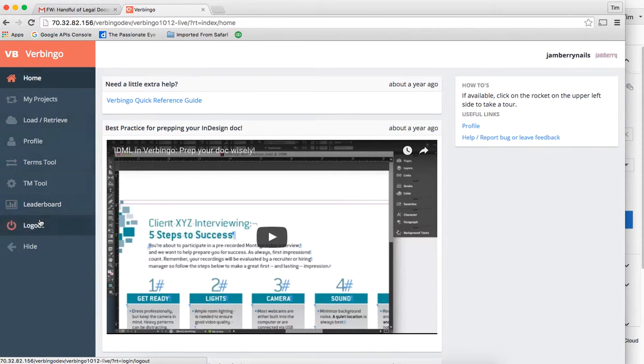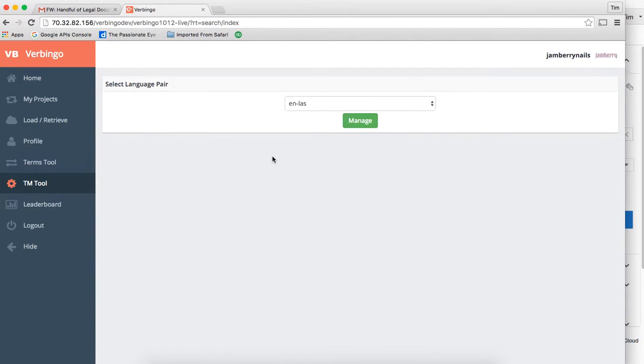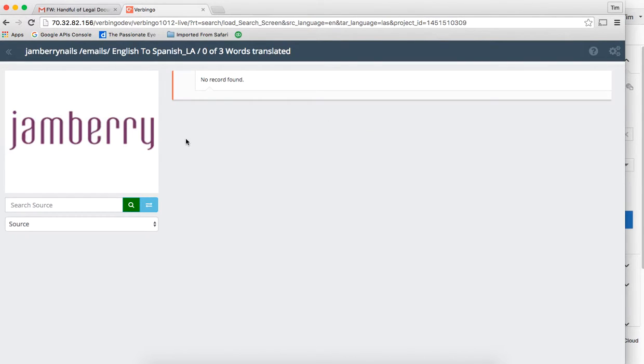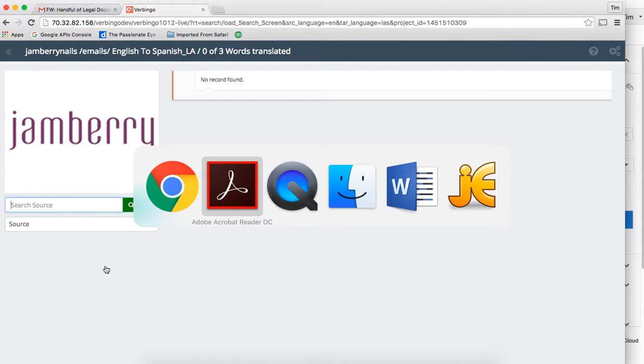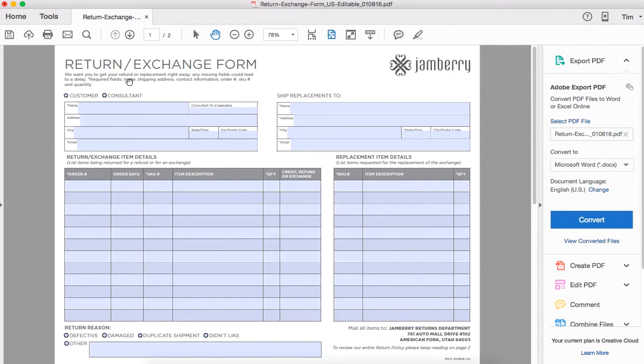But these tools are different, and the one here, the TM tool, is what I want to talk about today. By clicking on the TM tool and picking the language pair, you now have the ability to search any and all of that translation memory. So you see this tool is similar to the translation editor, but there are a couple of extras, and I want to show those today.